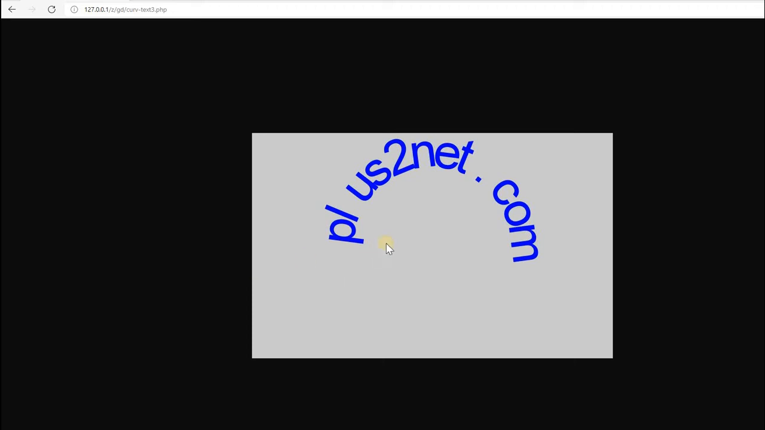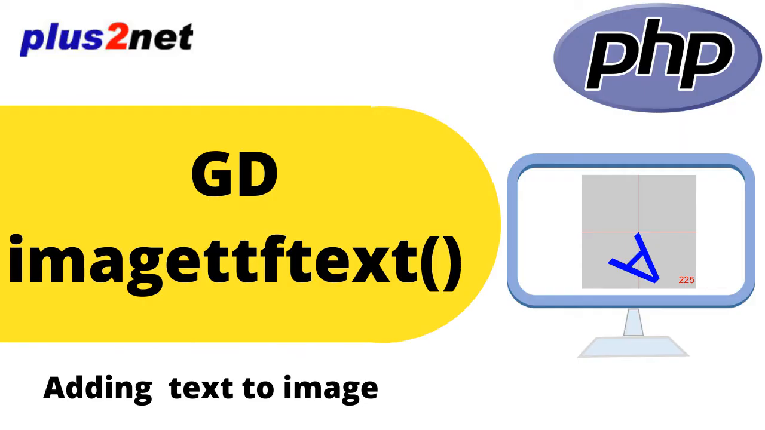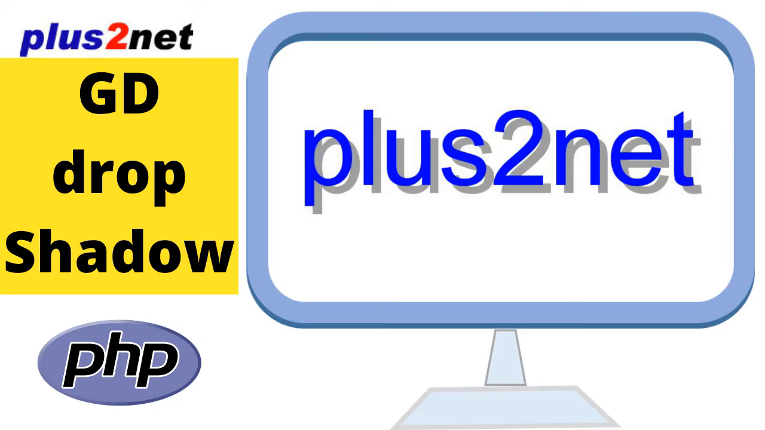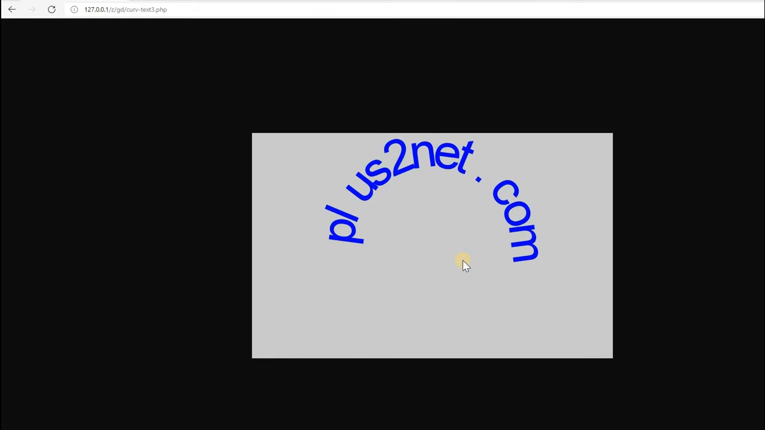Hi friends, we'll try to develop such carved string of text over an image by using PHP GD. In part 1 we saw how we used our function imagettftext to display a string over an image and rotated the characters also, and in part 2 we saw how we dropped the shadow. Now we'll see how we'll develop this type of carved strings.